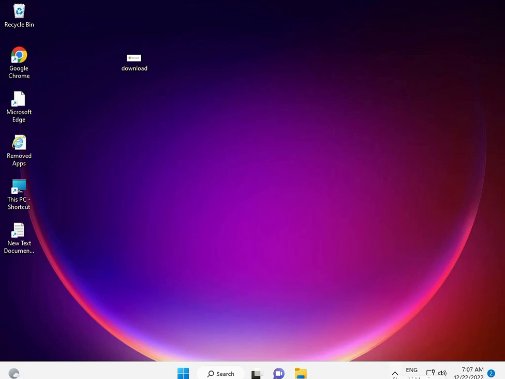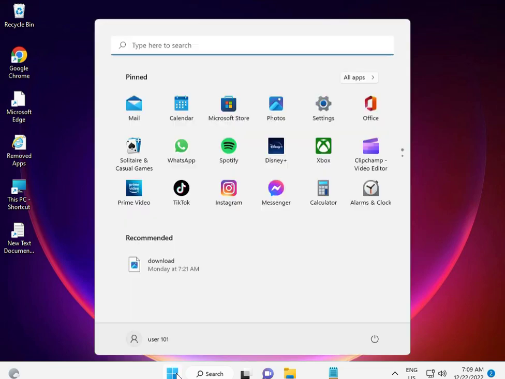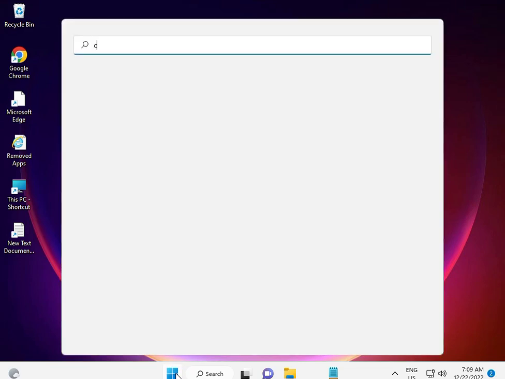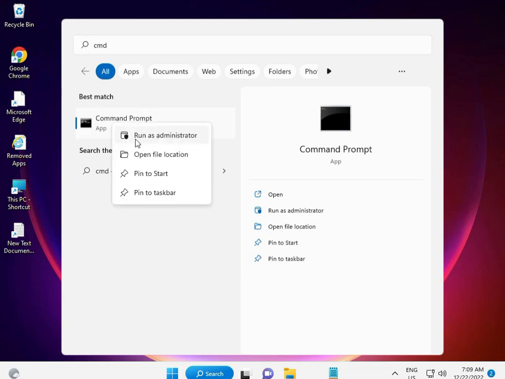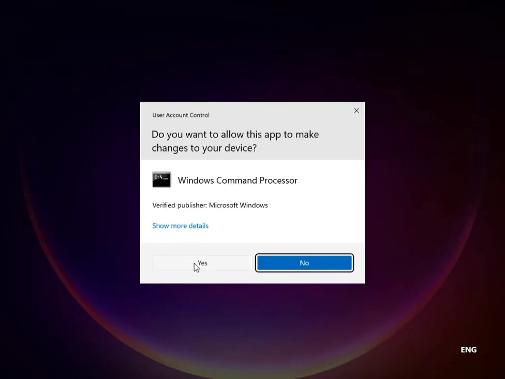Then second solution, click to start button, type cmd, right click to run as administrator, then yes.